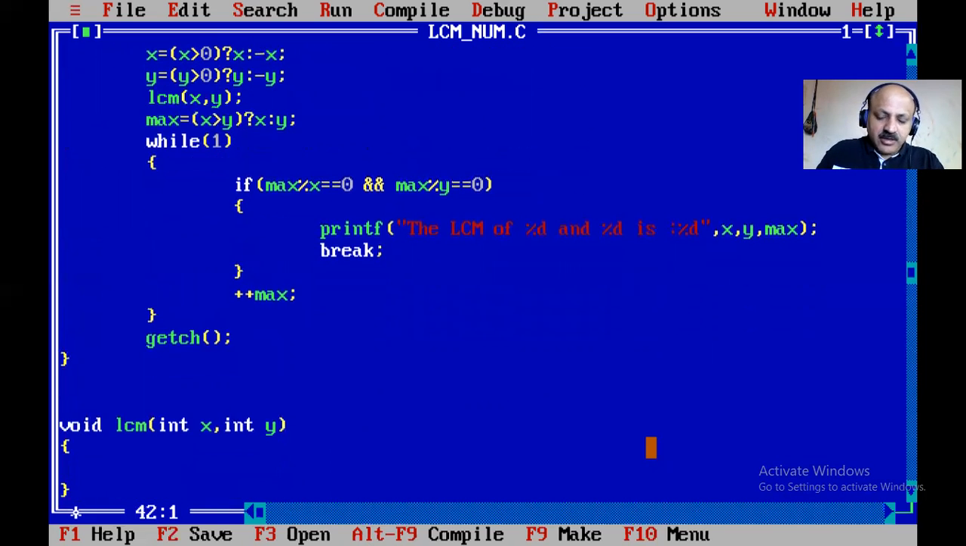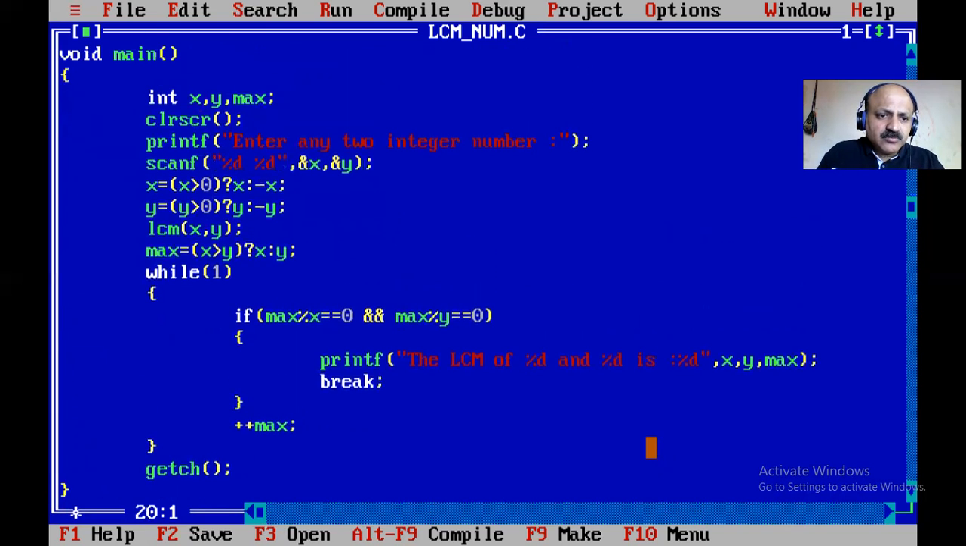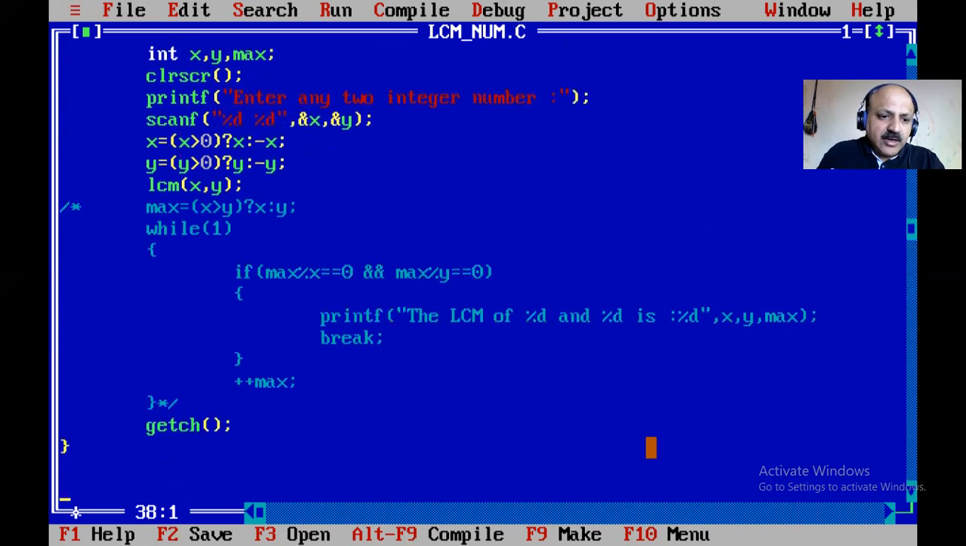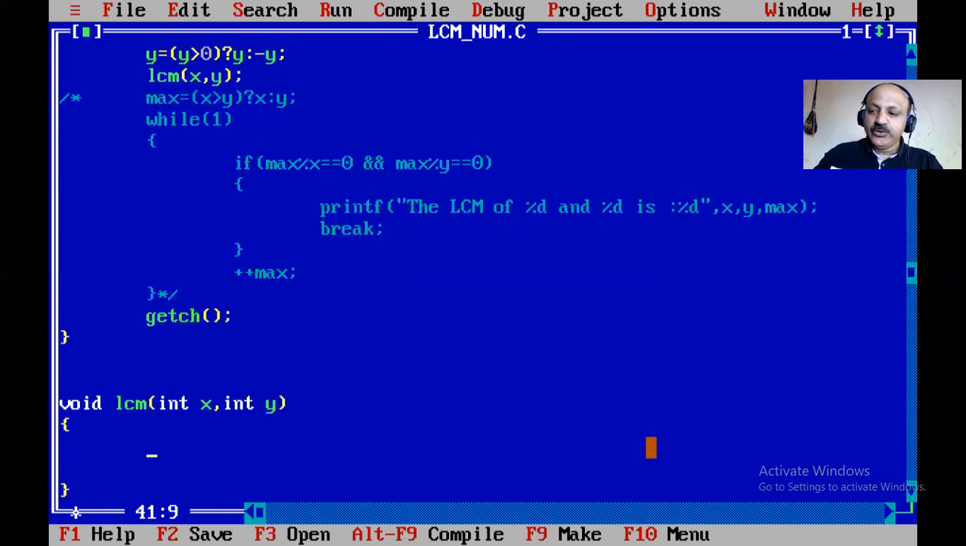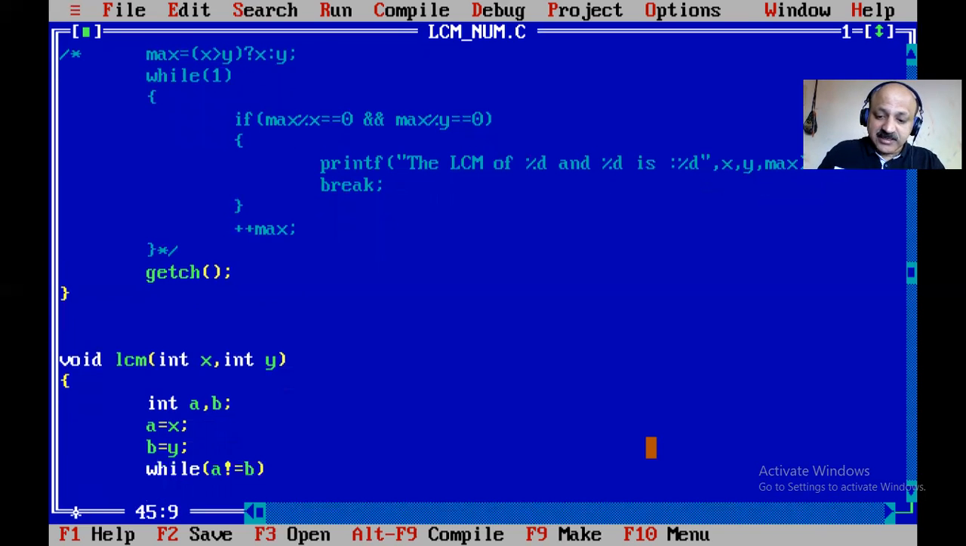Let us check. I remove this, first I comment the lines, so you have to know both logics very well. I give a multi-line comment here. Now we can start the UDF with the new logic. I take integers A and B, A assigned to X and B assigned to Y. Then a while loop with the condition A is not equal to B.